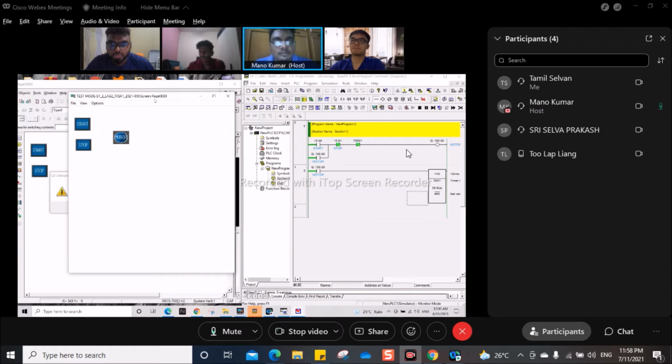Okay, for lab 2, we have done task 1. This one is the start button and stop button, and this one is the timer coil for the timer. This one is the motor. The Q100 is the motor, and this one is the normally open circuit for the motor.